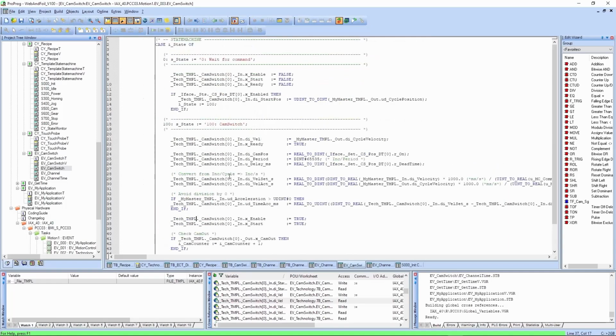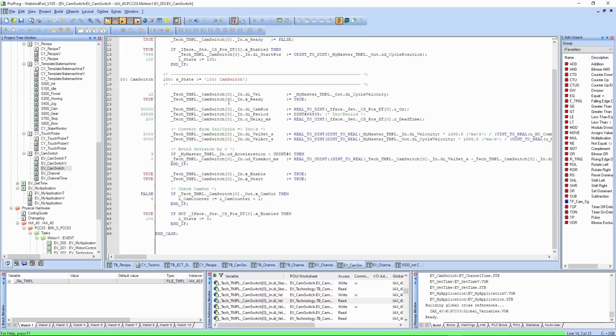And you can see the cam switch is a little bit more complicated. As well, we wait for the command. If it's enabled in the HMI, we set the master velocity, set the cam switch to ready, and give it the cam position, the period, how many increments per period, and the delay. Then we have the set velocity and actual velocity of the master. So this is the master input, as we can see here, and the master output, which is scaled from increments per cycle to increments per second for the function block.